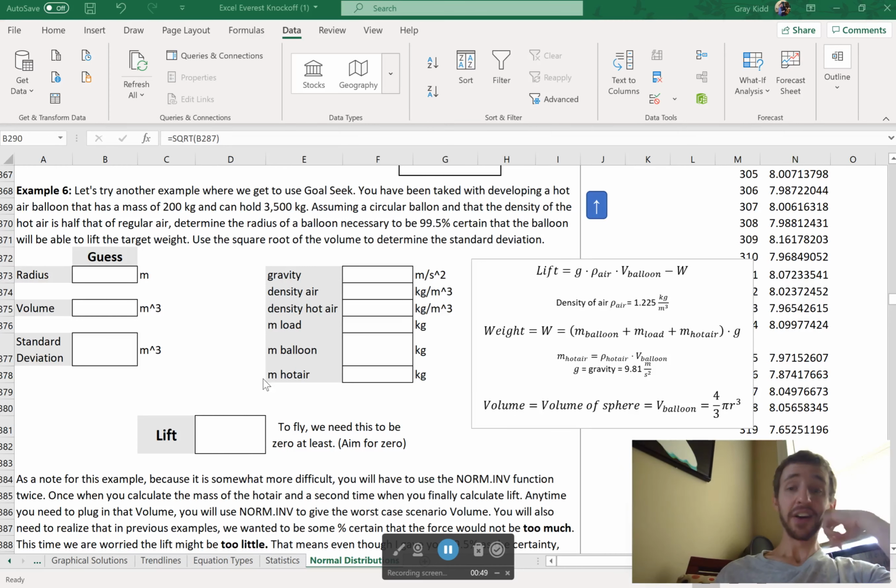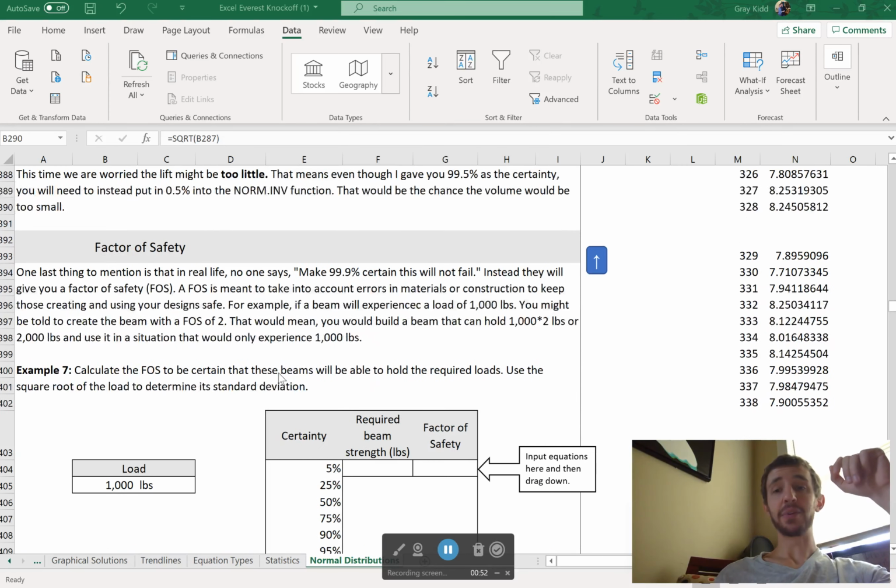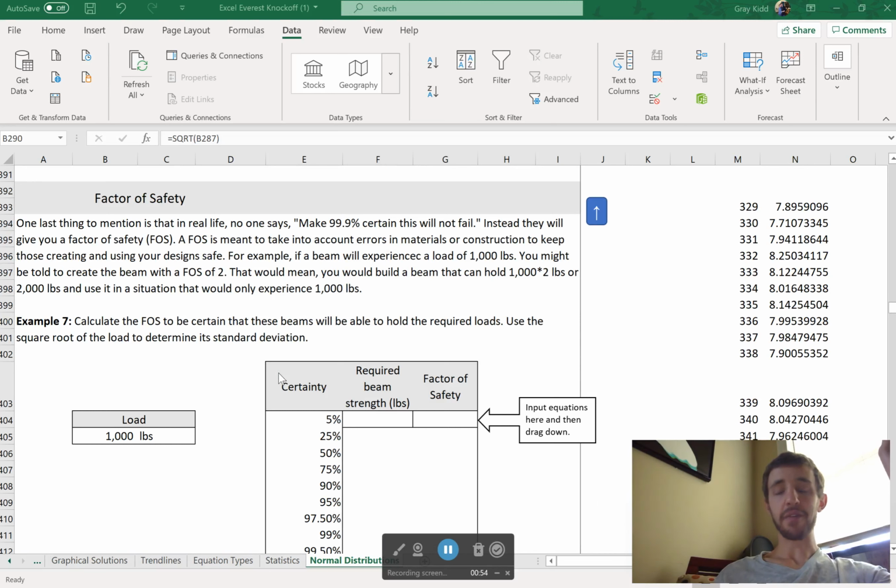Okay, with that, we're going to go to the last thing we're going to talk about in our Excel Everest knockoff. It's factor of safety. Now, no one ever says make 99.9% certain that this will not fail. They only say make 99.99% certain. No, what they do is that over time we've developed factors of safety that say if you want to build a safe bridge, you have to make sure that the load it is built for is twice what you're expecting to see. Or the load it's built for is 3 times what you're expecting to see.